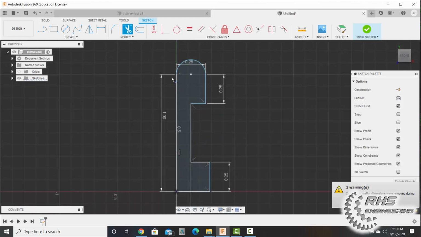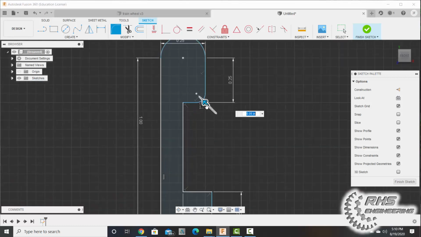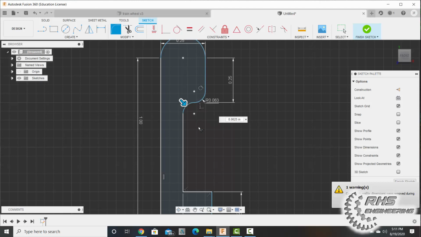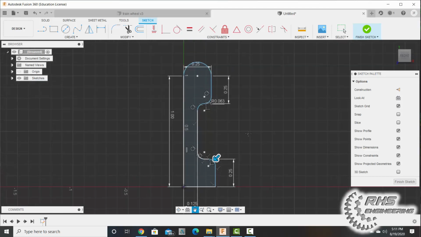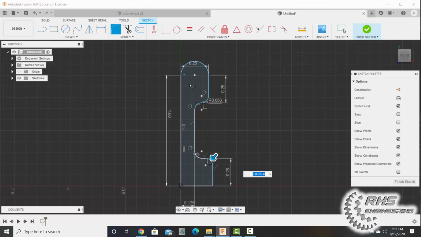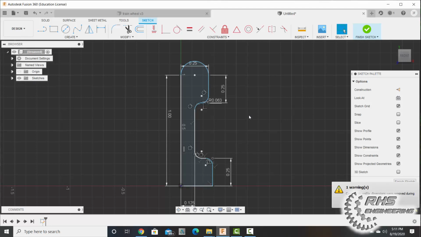Alright, looks pretty good. Now my last thing I want to do is I'm going to add 4 fillets and I want them to be 0.0625. So I'm going to come here and type in 0.0625. Click here, and click there. Okay, and that's basically the profile of our wheel. Imagine we could slice our wheel in half or a quarter. This is what it would look like. Okay. All right. So I'm going to go ahead now and finish my sketch.